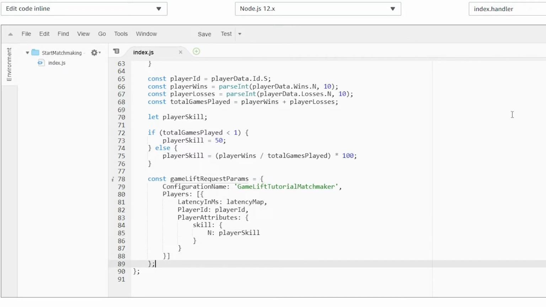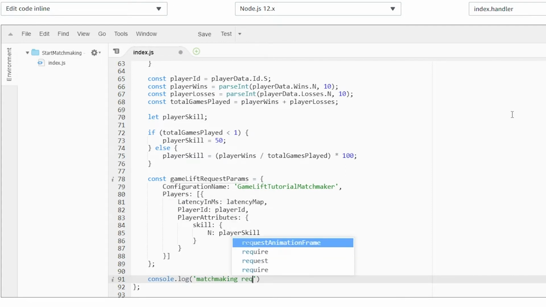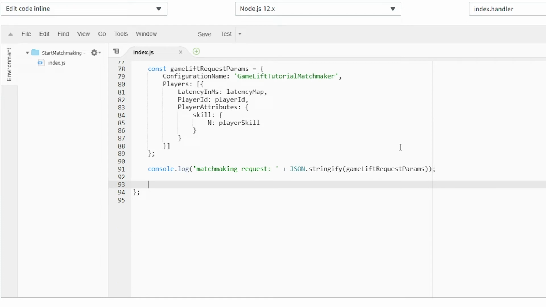And for debugging purposes, this is just something I like to do, so you don't have to do this, but I prefer to log these GameLift request parameters to make sure that everything in the request is being populated as it should be. So let's type out console.log, in parentheses and in quotes, matchmaking request colon, and then plus JSON.stringify, in parentheses GameLift request params. And let's also make a local variable for the ticket ID that we will be returning from this lambda function upon a successful response from start matchmaking. So type out let ticket ID.